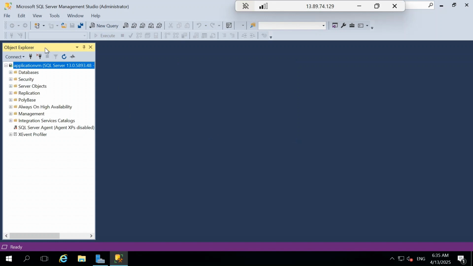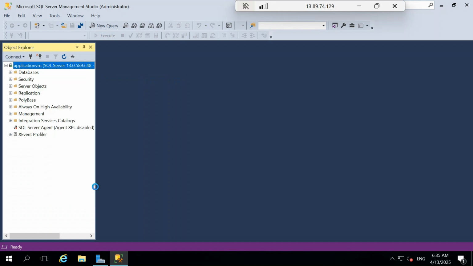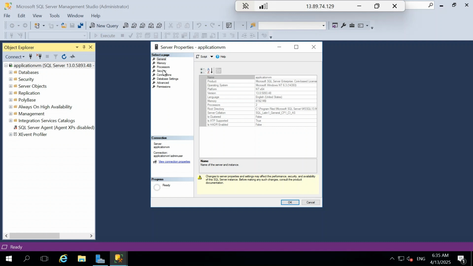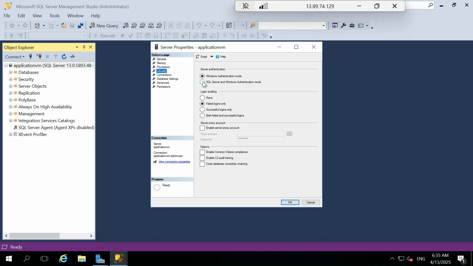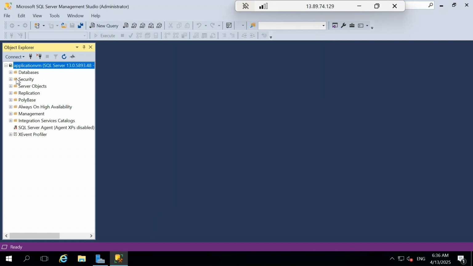Okay, so we open the SSMS first in Windows authentication mode. Just right click on properties, click on security. Here you can change the SQL Server and Windows authentication mode. Click OK. It is saying that it will only take effect when we restart the SQL services. We will do that later.